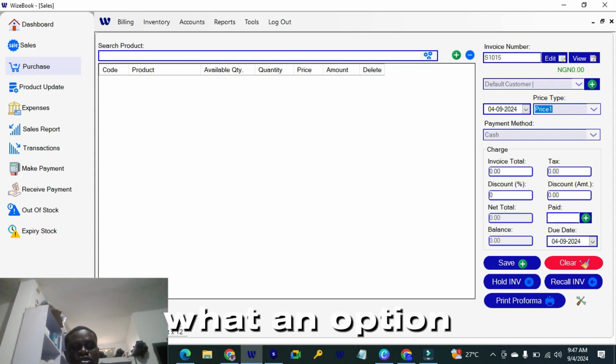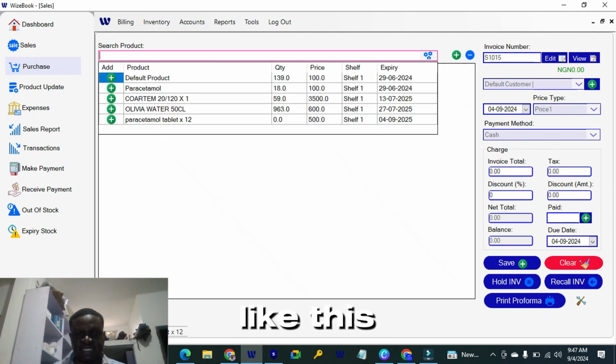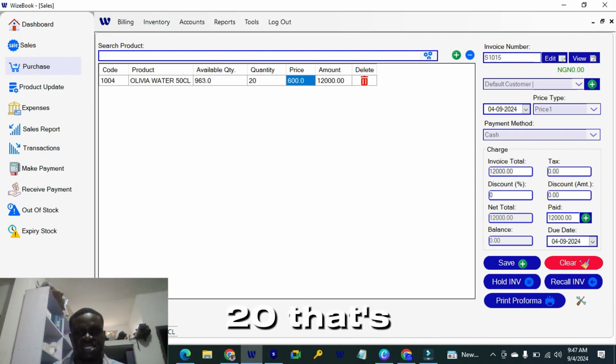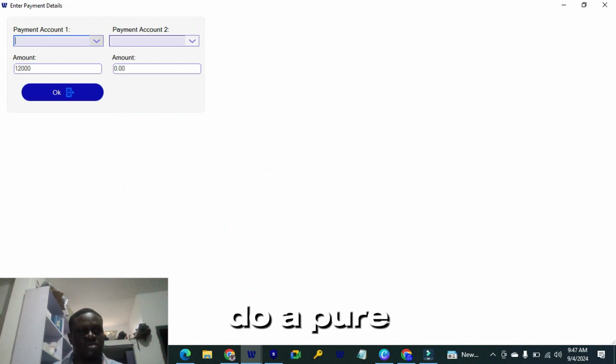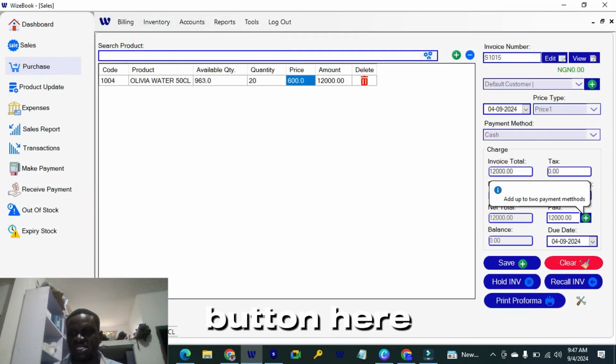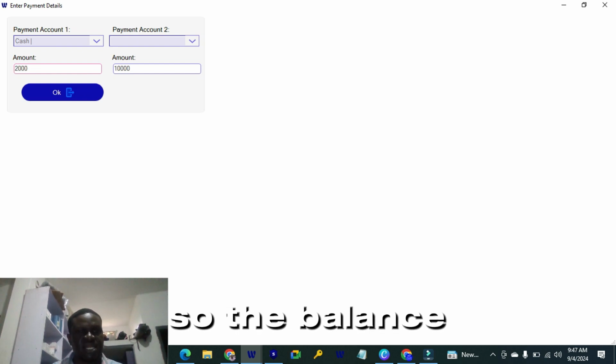There's even an option if the person is going to pay with two options. Let's say somebody buys something like this, buys Olivia water, let's say 20, that's 12,000, and he said he has 2,000 naira as cash and he wants to do a POS. So instead of clicking this button, you just click this plus button here, come to this part and select cash and put in 2,000, right?